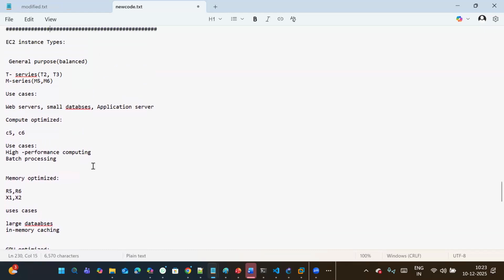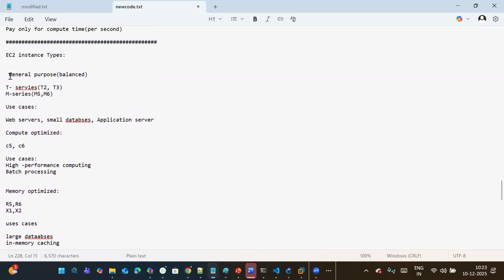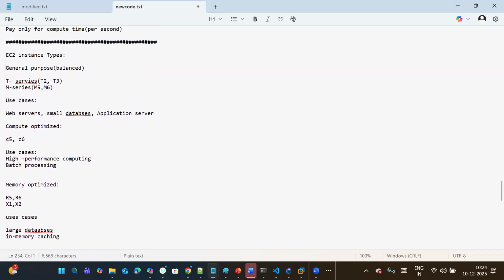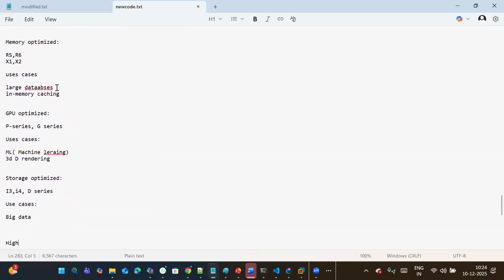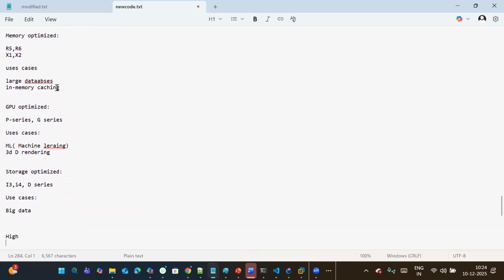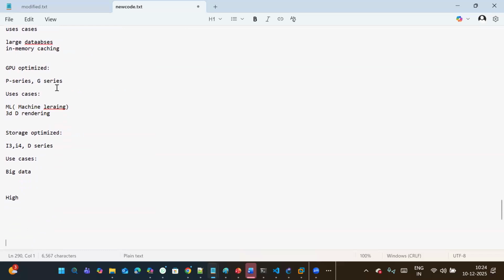I'm giving one more minute, you can take a note of it. The important things here: general purpose, T2 and T3, M series M5 and M6. Compute optimized C5 and C6. Memory optimized R5 and R6. GPU optimized P series and G series. Storage optimized I3, I4 and D series, used for big data.